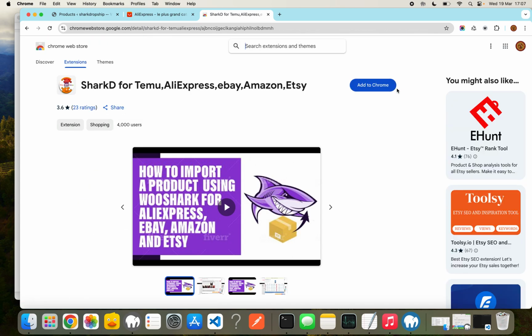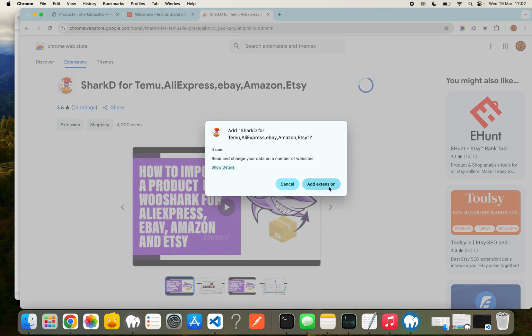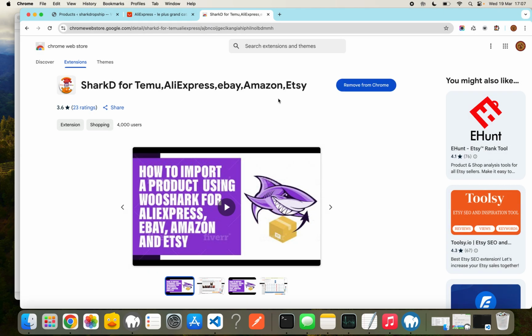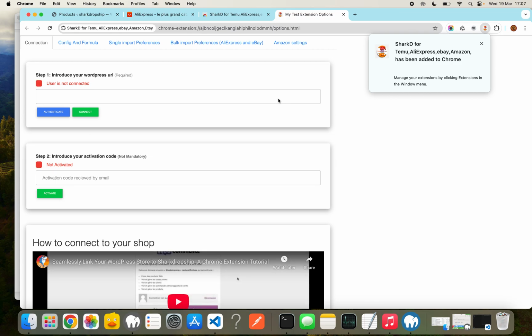You select this one here. You click Add to Chrome. You'll add the extension here. It will take a couple of seconds. Once it is installed, you will see this page here.